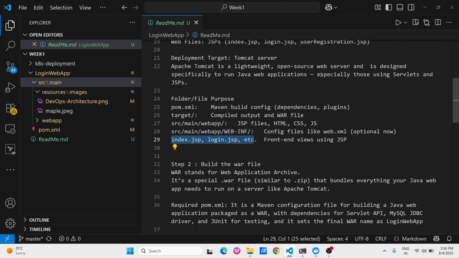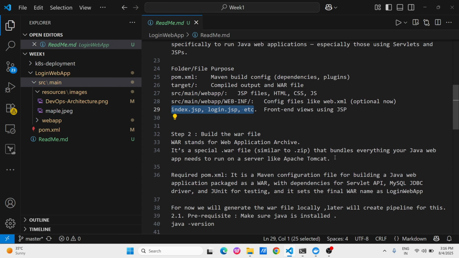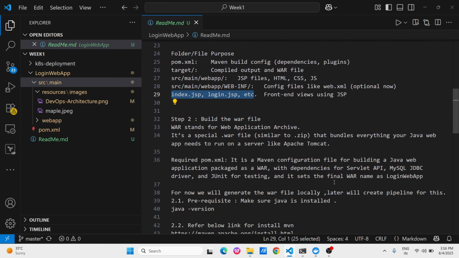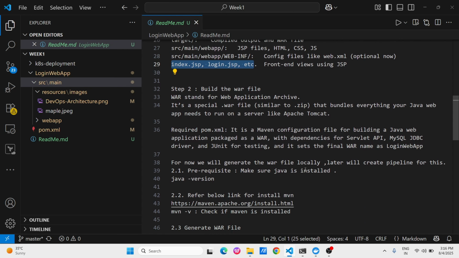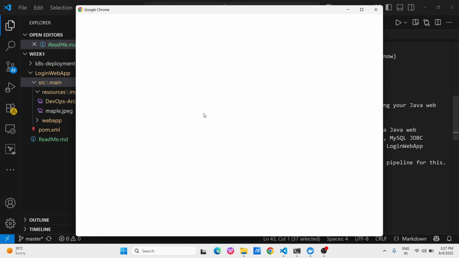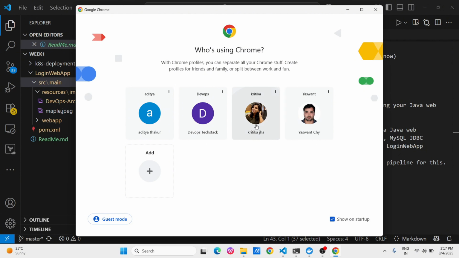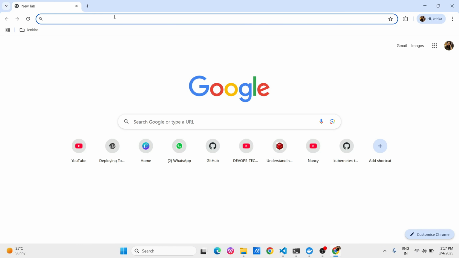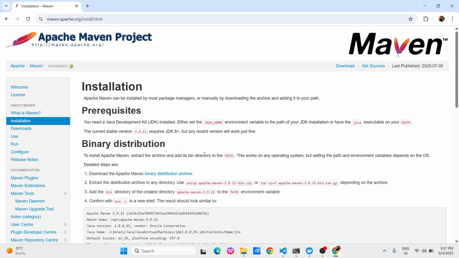Now, how are you going to build this war file using the Maven automation tool? Make sure that you have Java installed on your system. Once you have Java installed, you can install Maven. You can refer to this link as well to install Maven on your system. This war file generation can be automated also, like using a Jenkins pipeline, we can directly build the war file. But for now, I will do it on my Windows system directly.